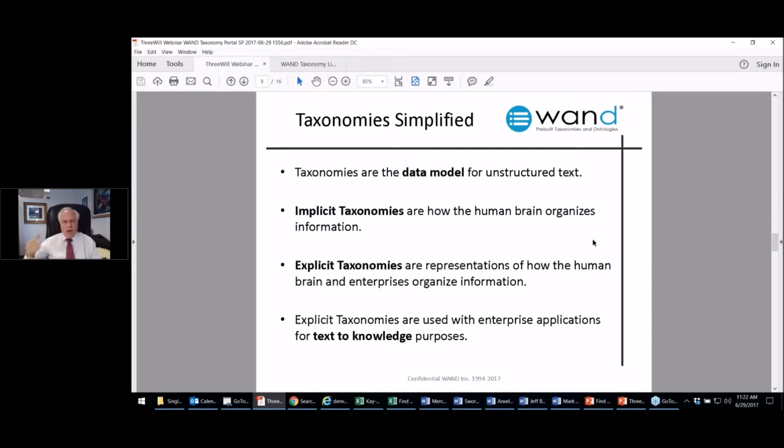We do the same thing with geography, continents, countries, states, cities, districts. And we do the same thing with all the enterprise domains of information. The explicit taxonomies that are developed are simply representations of how the human brain and enterprises organize information. And these explicit taxonomies are used with enterprise applications like SharePoint for tagging documents, for taxonomy-driven search in libraries, and for many, many other applications for text to knowledge purposes.